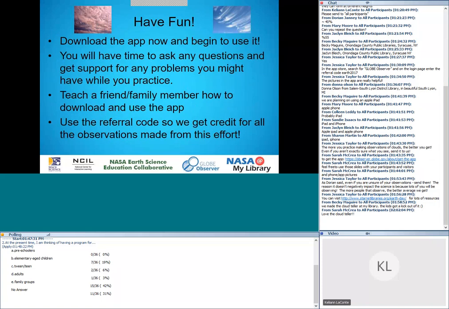So have fun. Download the app now. Start to use it. Be sure you enter that referral code so that we can get credit. Those of us working with you, and all of your libraries across the United States, will get credit for all of the observations. You have time to ask questions and get support that may come up. So you have a whole month and then some before these programs will happen. Teach a friend or a family member how to download and use the app. Lots of things you can do to get ready, and like I say, have fun. Don't worry about it being 100% perfect. We just really want your observations.